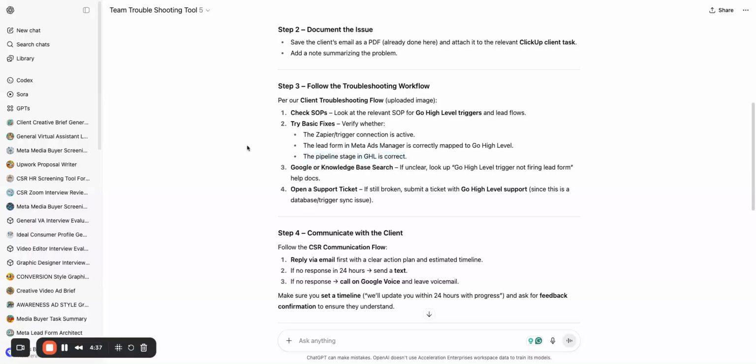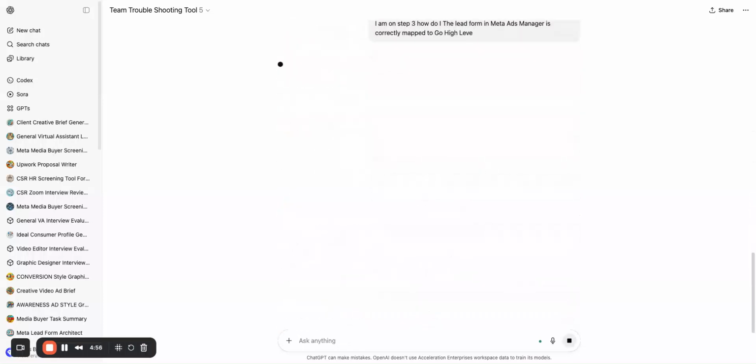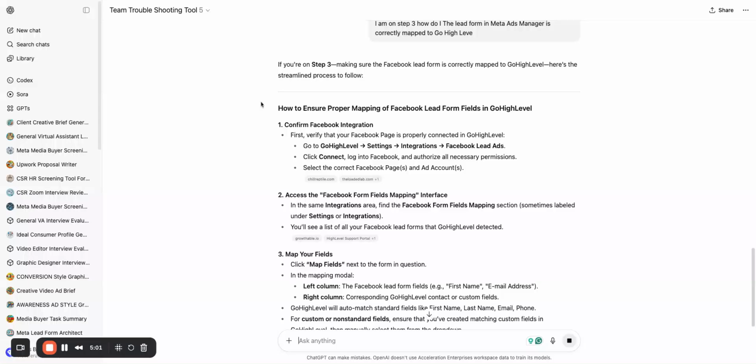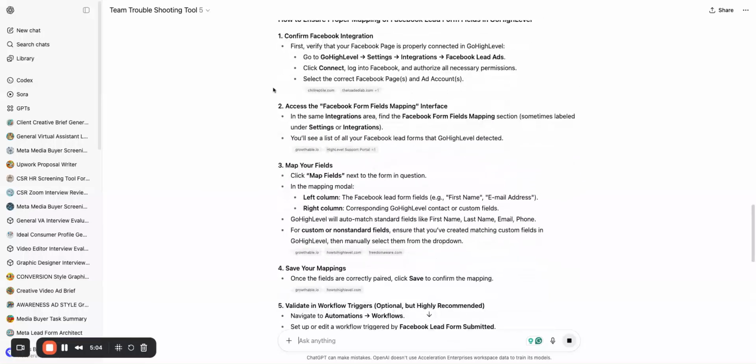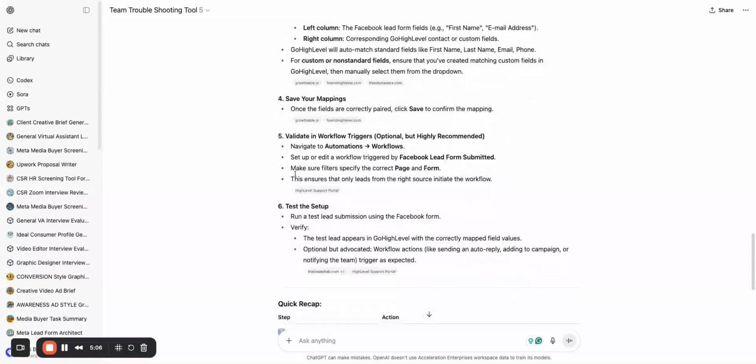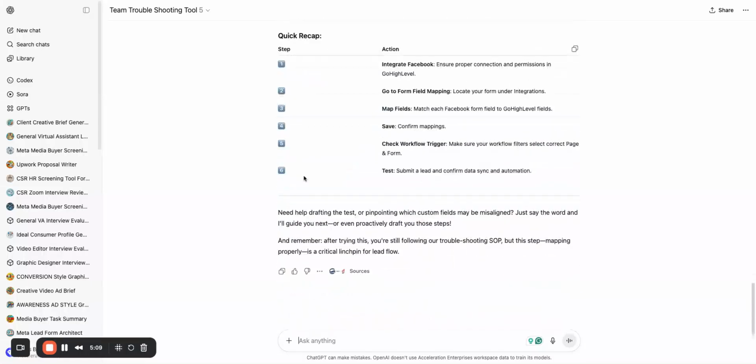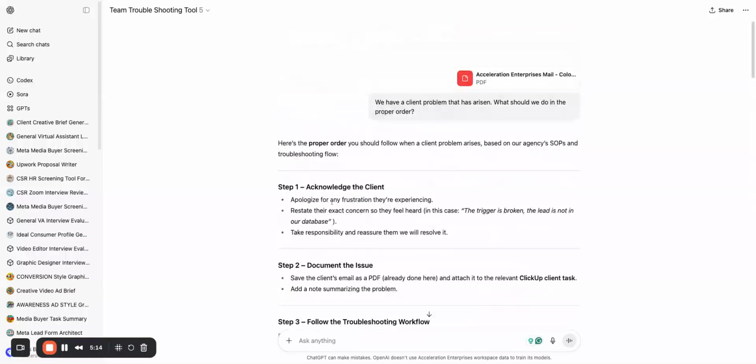Okay, now let's say you don't understand part of this. You could ask it. You could say, I am on step 3. How do I map the lead form? And it'll actually go out and find the proper article for you on the internet and give us the steps to go ahead and solve this, as far as Go High Level is concerned. And it knows that we use Go High Level. It's very common. So let's say we took that action, boom, it's all good.